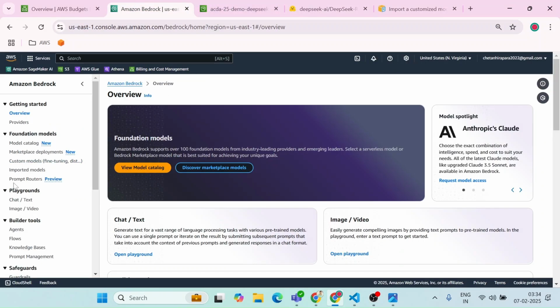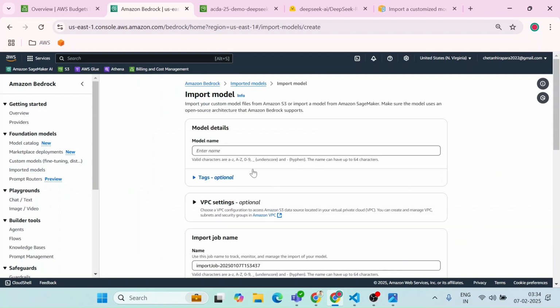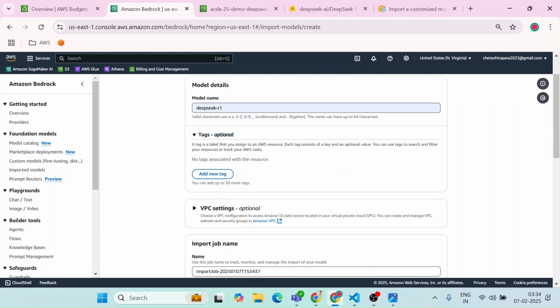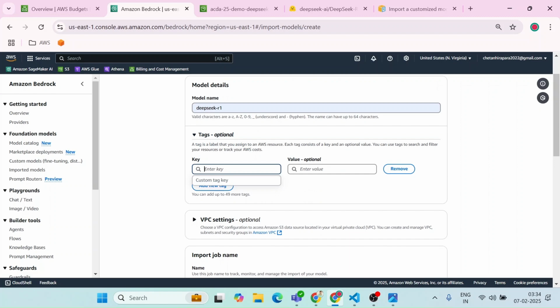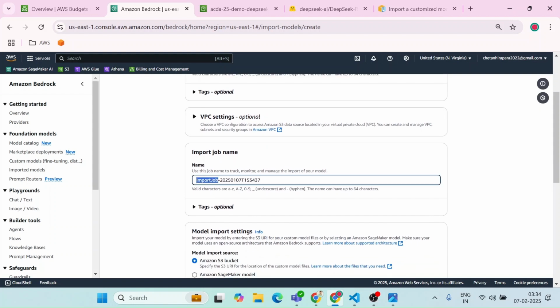So this is the Bedrock console. Go to the models, imported models, then import model, and click on import model. You can give the import model a name, like I'm saying DeepSeek-R1, and you can set any tags if you wish. It's optional. Then keep all the remaining settings as they are. Now I'm setting the import job name. Again I'm just typing DeepSeek-R1. This is my job name.